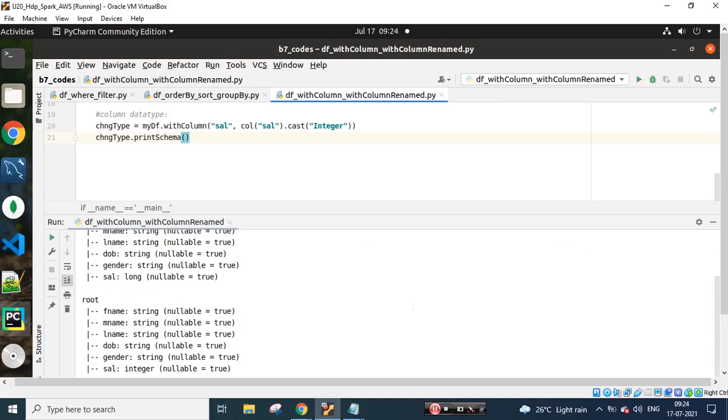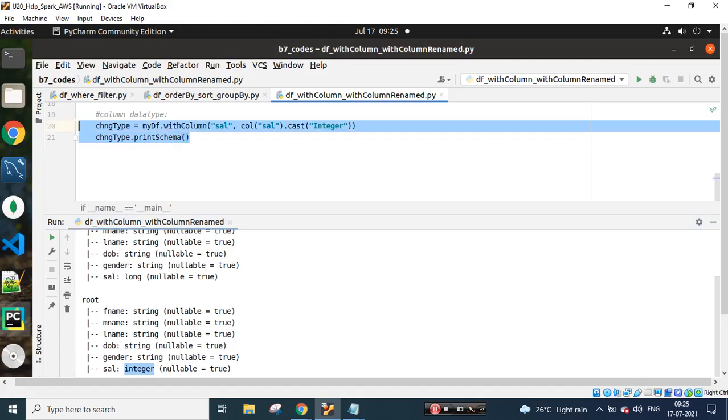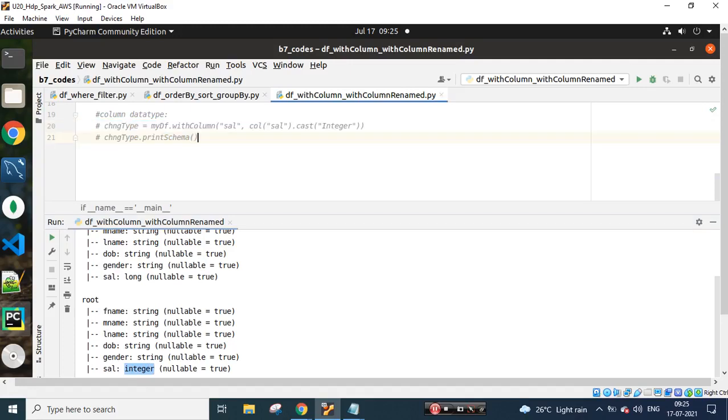Okay, if we see the difference over here, the column name is salary, and the type of this is long. And the salary here is now integer. So we can change the type of the data. Also, if there is a requirement to update the column value, we can do that also.